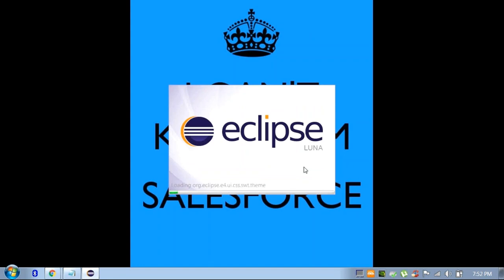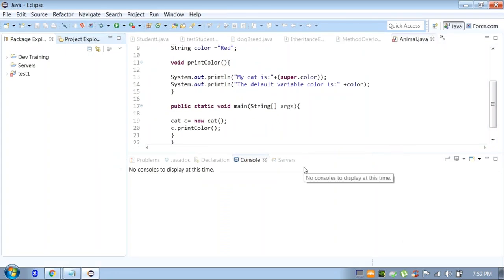So this is the example that I am referring to right now. This is to reference the variable of the immediate parent. After this example, we will see how to refer to the immediate method of the parent class. And then after, we will discuss the final keyword. Okay, let's see if it's good now.